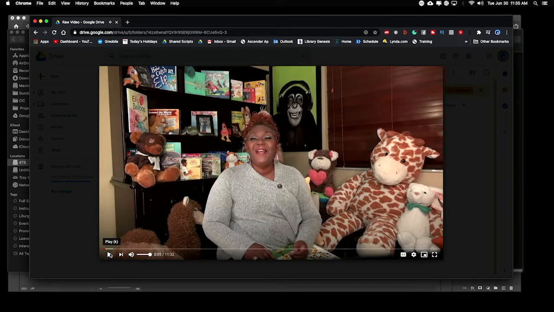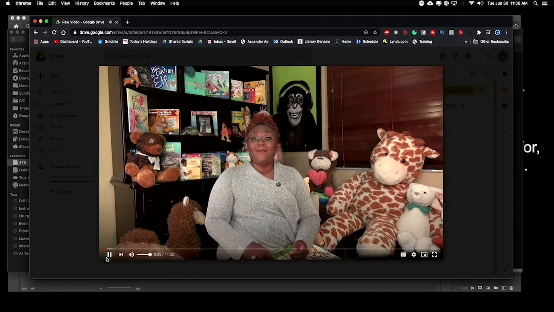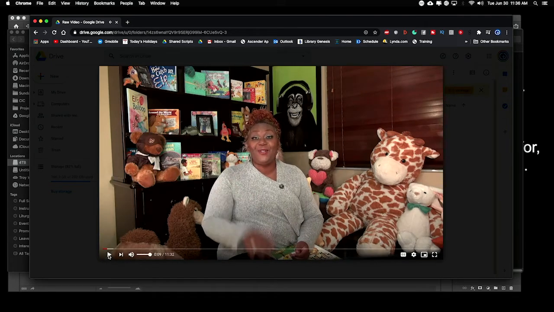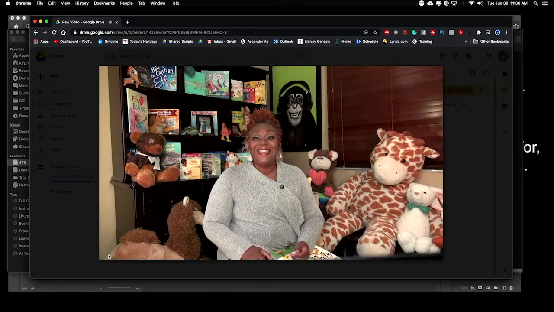So what we have to do right from the beginning is we have to find out not just the name of the book that she's reading, but make sure we have the actual book, because sometimes books have the same name. So we want to make sure we have the exact book so we can get the artwork for it. So we're waiting for her to hold that book up.